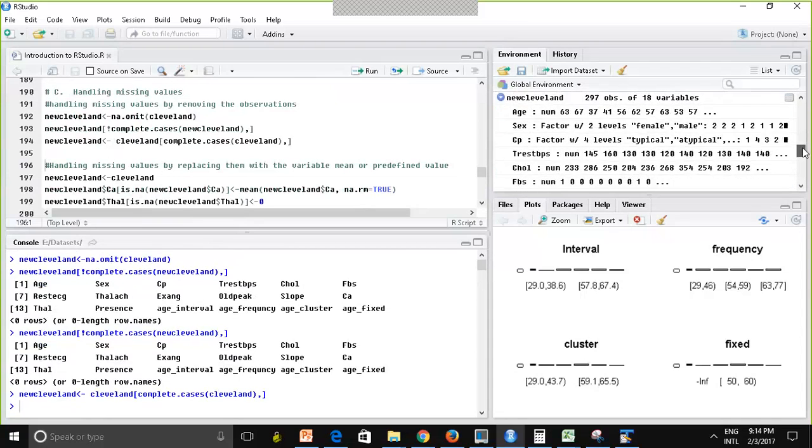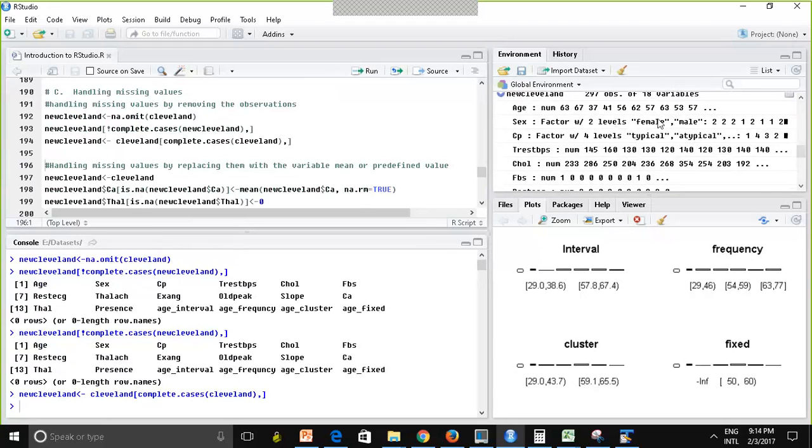What I did here was I removed the rows with the missing values. That's what I basically did. And here, it just showed me that, yes, I'm not sure. I have to delete this. This is wrong. There we go. This is the right command.